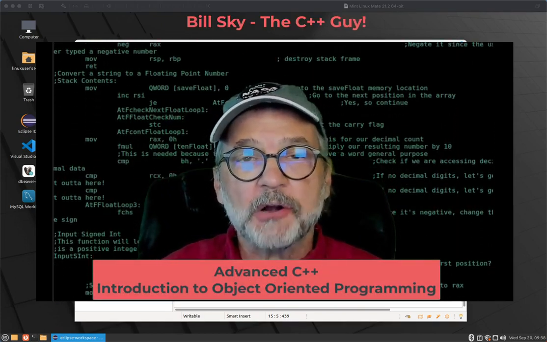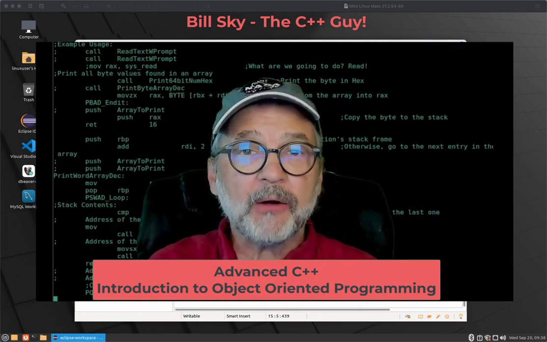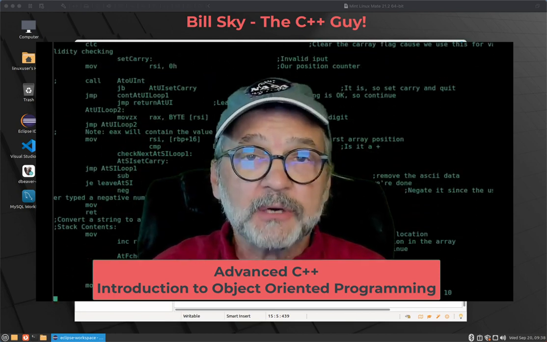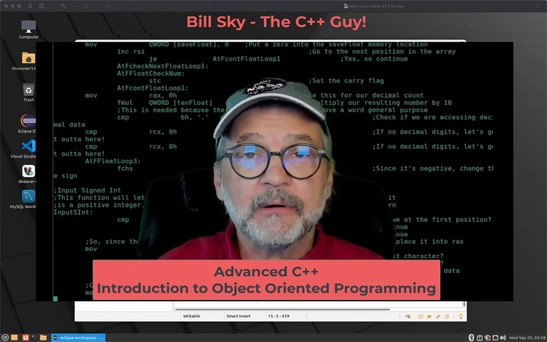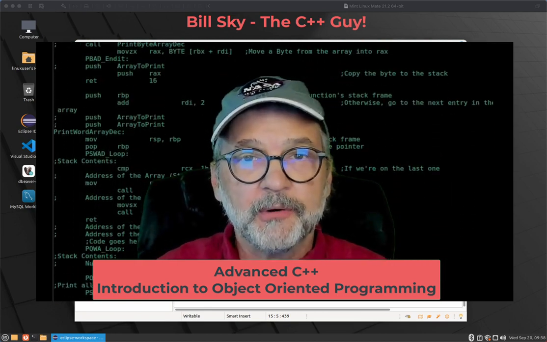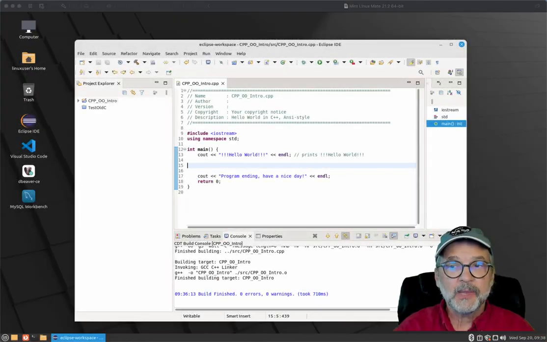And what we're going to start talking about today is object-oriented programming. We're going to compare it with something you should already know, which is an abstract data type called a structure, how those two work together, and how to actually use it to benefit you in your programming. So let's get started. Now I have an Eclipse C++ project opened up here.